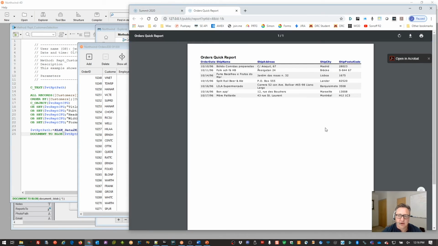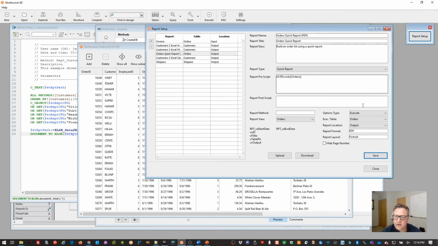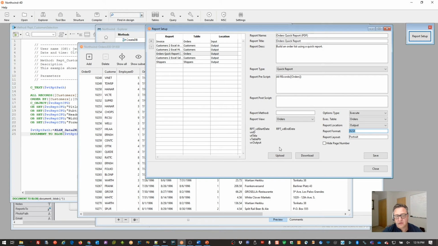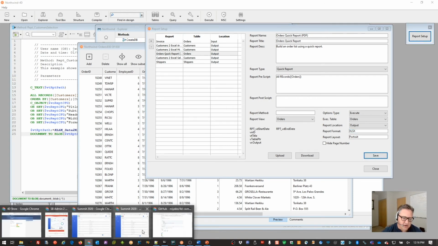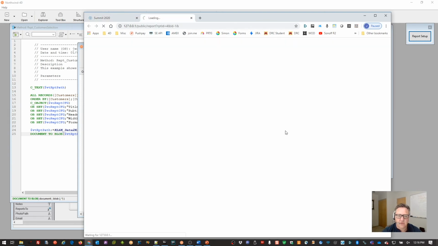And there is my quick report. Converted, actually this one went to a PDF. Let's fix that. Oh, I had it set as PDF here. So in this case, I want it to be Excel. Save. Let's go back over here. Print, quick report, open.